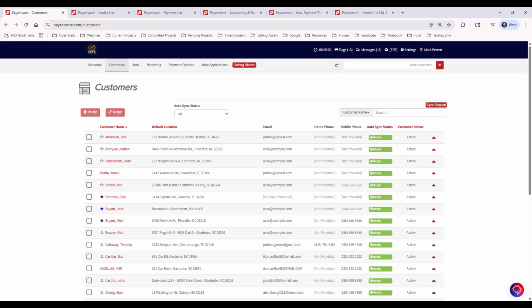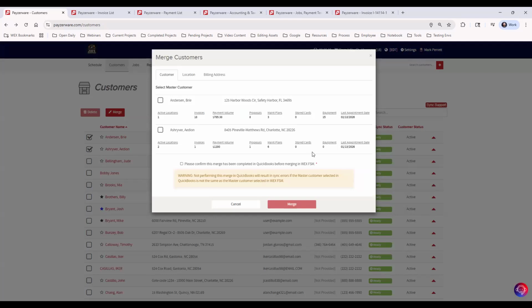Now, something important about customers is you can delete customers from here. If you select a customer and click delete, it will delete from your WEX FSM system and also delete from your QuickBooks. Then, if you want to merge two accounts together, select both accounts, click merge, and this process does need to be done in a specific order. So if you know you need to merge some customers, definitely pay attention here.